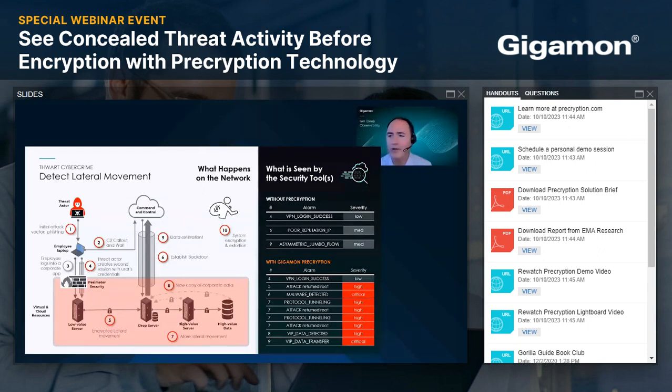If you've been following along on the right-hand side, you will notice that with Gigamon Precryption, there was an extra level of visibility to watch the threat actor during this dwell time period, during the 9 months that they were in the network, and not just watching them during the initial breach or the final exfiltration. So this highlights the importance of lateral movement visibility, and Precryption now brings that in a cloud environment.